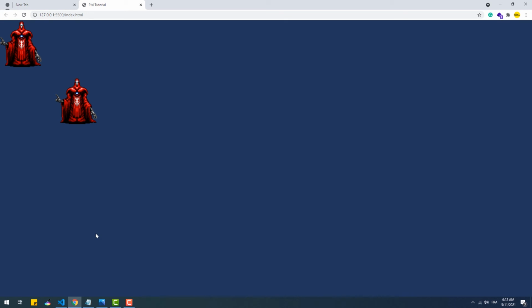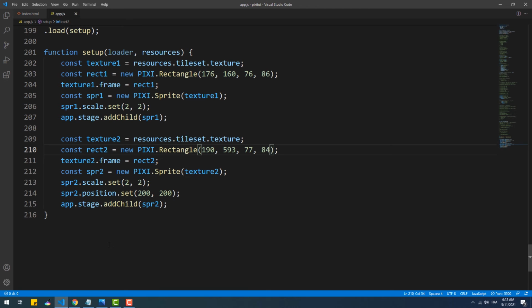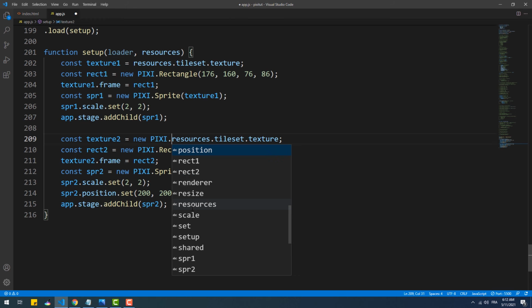As you can see, even though we changed the coordinates of the rectangle, we got both sprites pointing to the same character in the tileset. Well, that's because texture 1 and texture 2 are actually pointing to the same texture object. So to create a true copy of the texture, we need to make a new instance of the Pixi texture class.